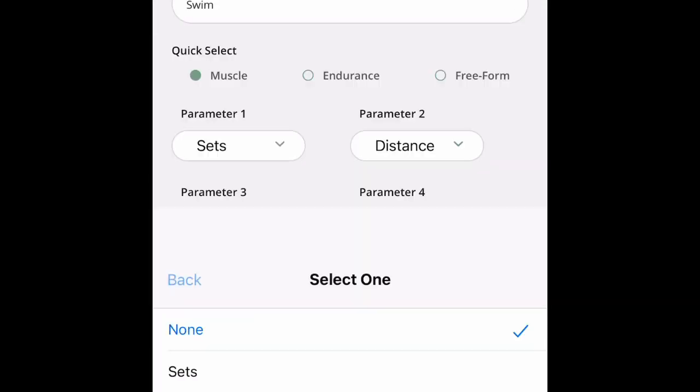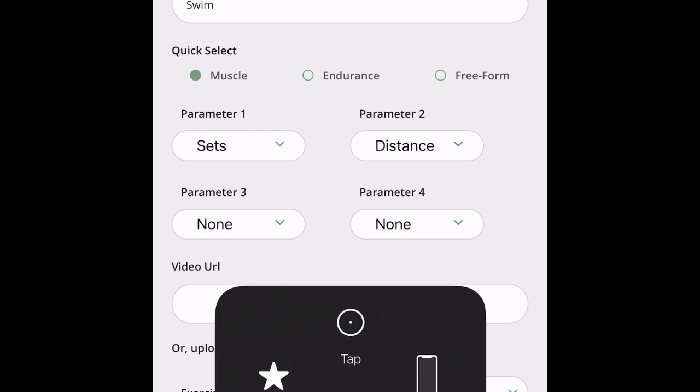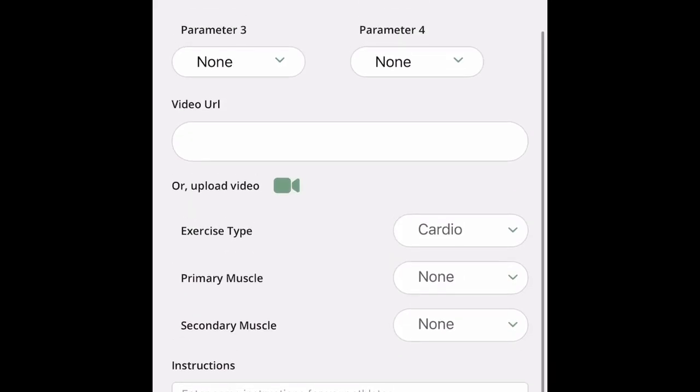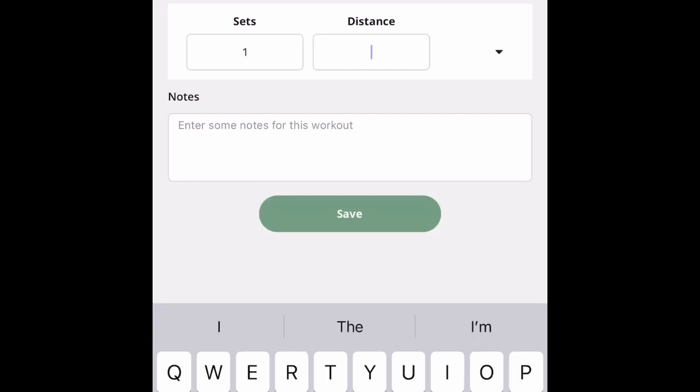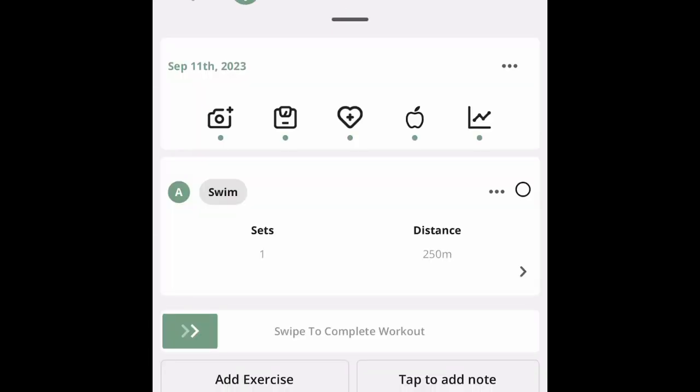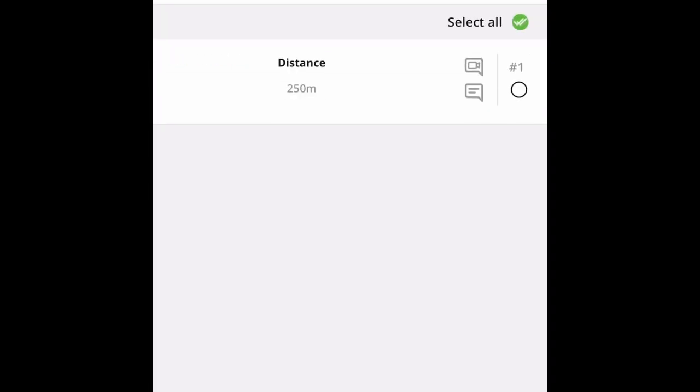It won't let me scroll. And we go save. Then we can add in that we did one set and we did 250 meters, something like that. And then it'll come up in your day there for you. And then you can tick it off that you did it.